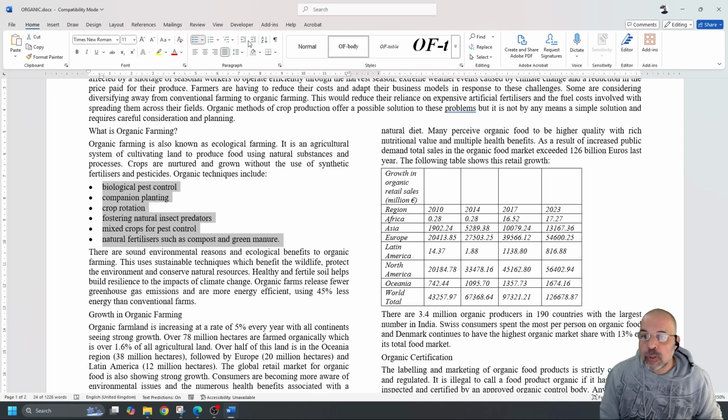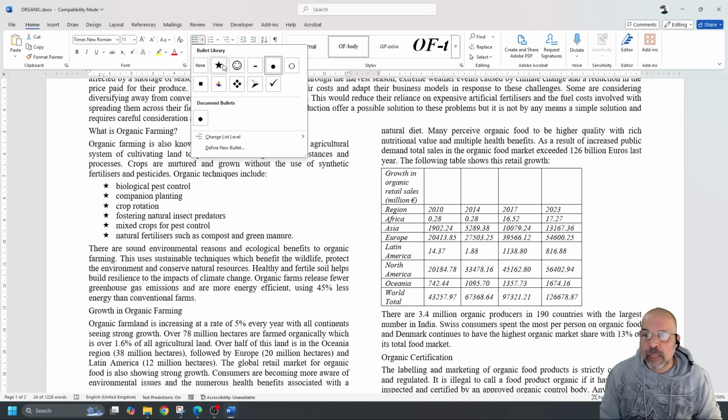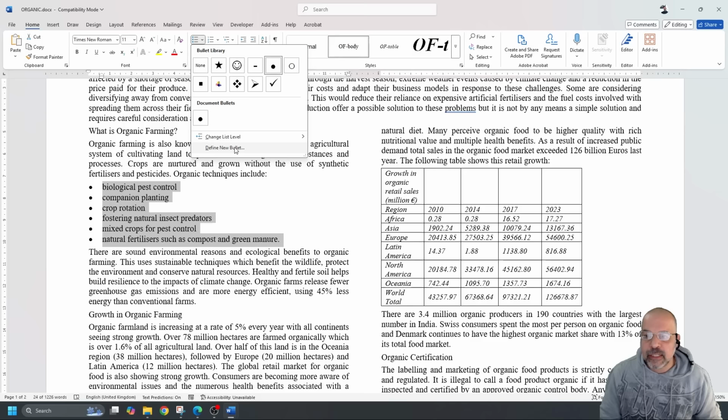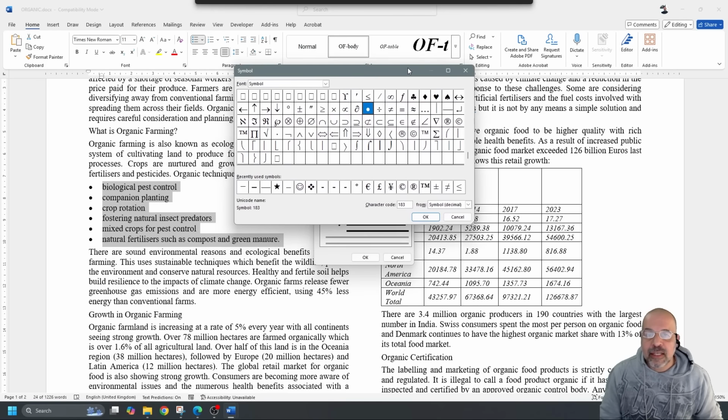So from my Home ribbon, I'm going to go to the bullets, click on the little down arrow there, and I'm now going to define a new bullet. Now, I've already got one in my bullet library here, but you probably don't. This is a recent one I used. So I'm going to go to define a new bullet. From here, I'm going to choose symbol. And you're going to get this dialog box here.